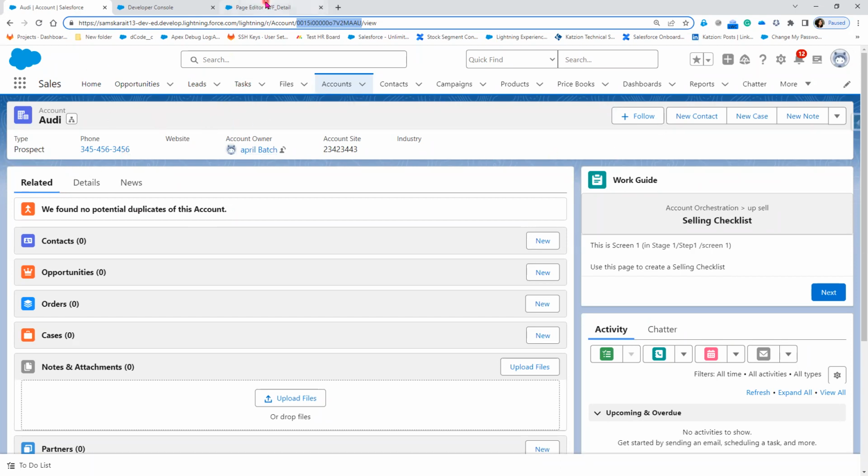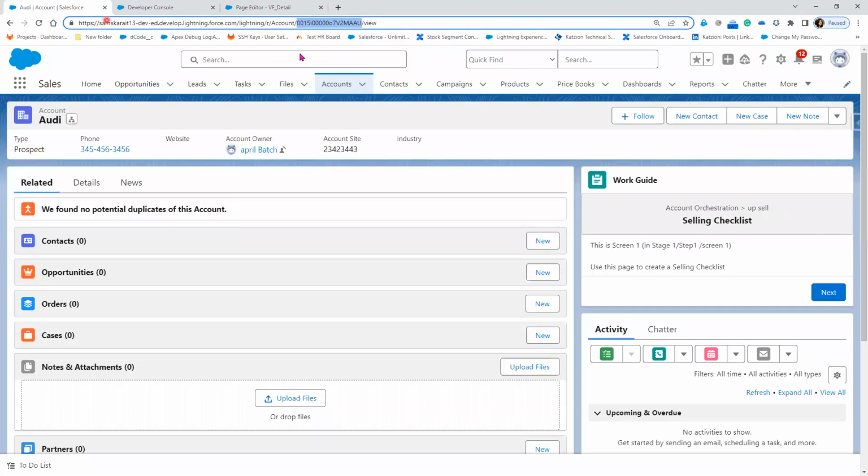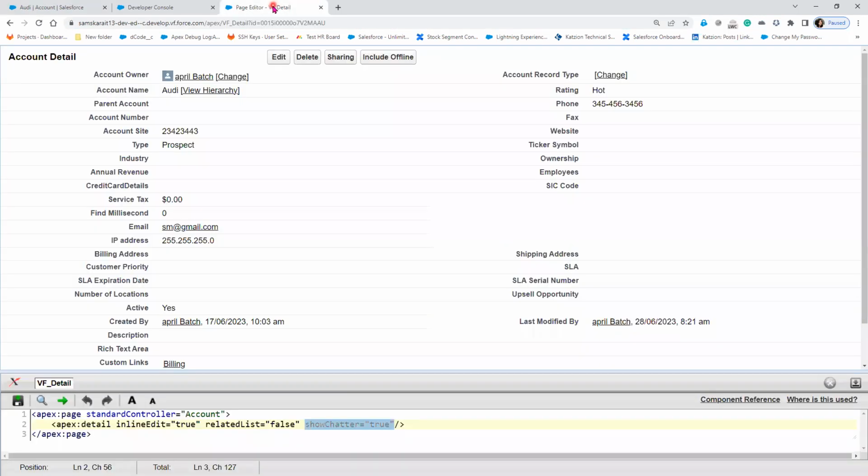We cannot see the chatter information. Similarly, the same concept applies to the Visualforce page. If you have switched to the Lightning view, the VF page also displays in the Lightning view. When it is displaying in the Lightning view, even if you give showChatter equal to true, it will not help you. It is not going to show you the chatter information, because in Lightning we do not have that concept.